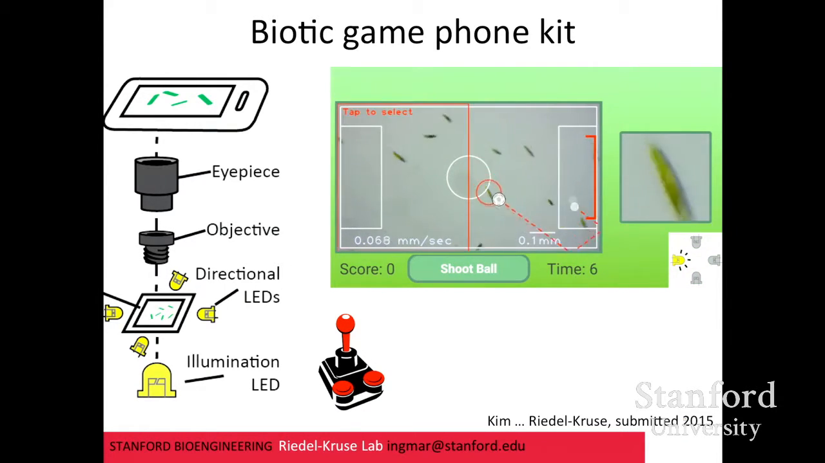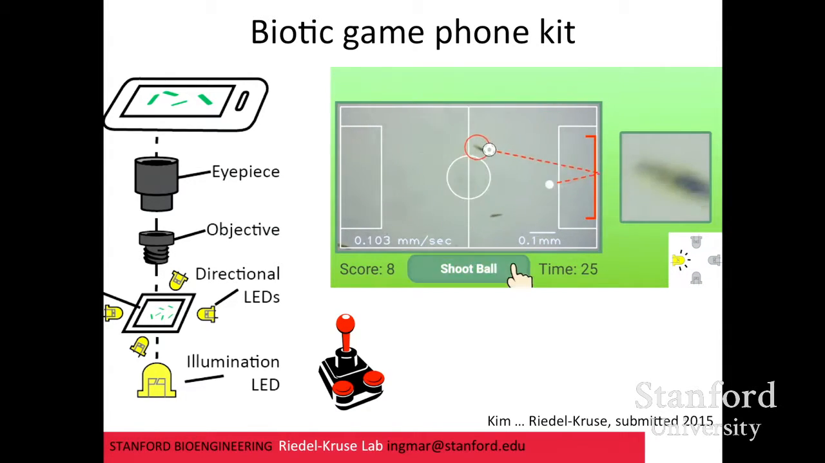First of all, it's colored now, right? So the organisms are in color. But then we also track individual cells, right? You see how an individual cell is tracked and also amplified bigger on this side. And then the game involves using the joystick to shine light from different directions in order to orient the cell or make the cell swim towards this virtual goal. You can also tap on the screen and select the cell.